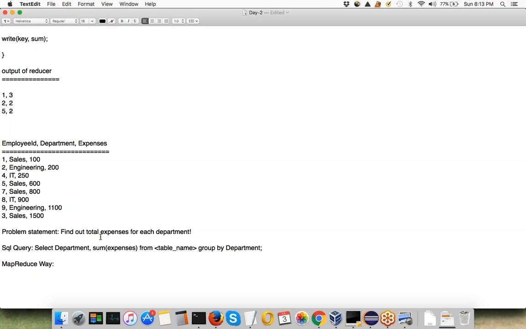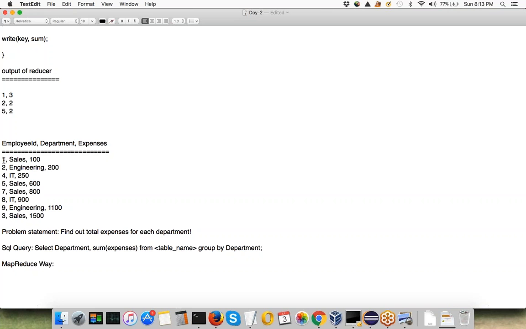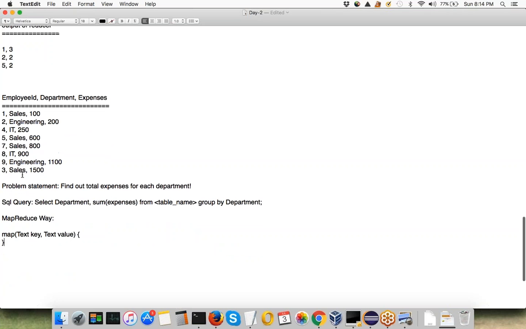Now, based on whatever we discussed yesterday, can someone tell me what would be... So this is going to be input to my mapper, right? So key, as I said, is going to be offset within the file, and value is going to be each record at a time, right? So can someone tell me, let's say if my map function is something like this, where value is one record at a time, right? So can someone tell me what would be my key and value of mapper output?